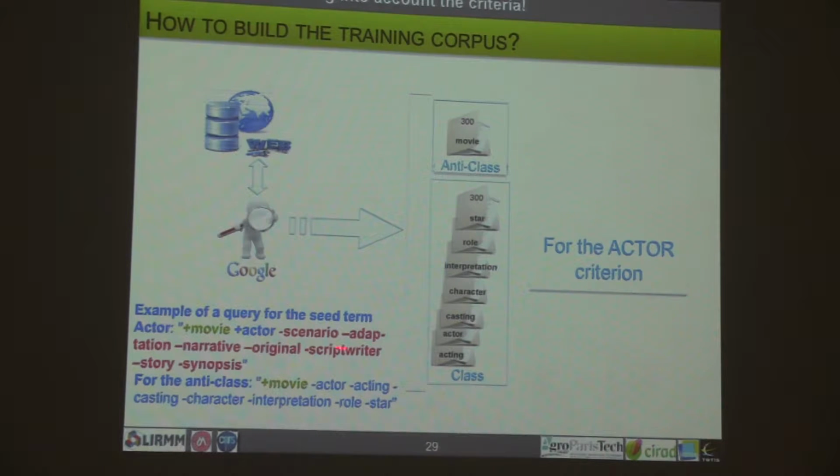And in the same way, I will do that for the anti-class. And for the anti-class, I will specify the domain, okay, I'm working on movie, and then I will remove all the seed words coming from the other criteria or coming from the actor criteria. So at the end, I will be provided 300 documents per movie in the anti-class, and for different seed words, I will get 300 documents. And this is for the actor criteria. I perform the same for the other criteria.